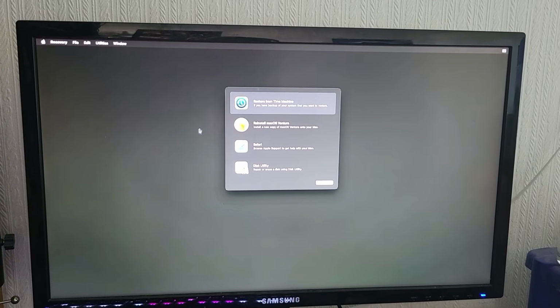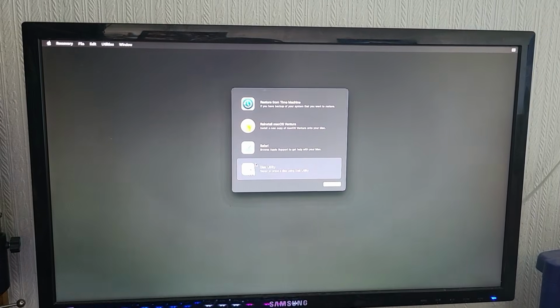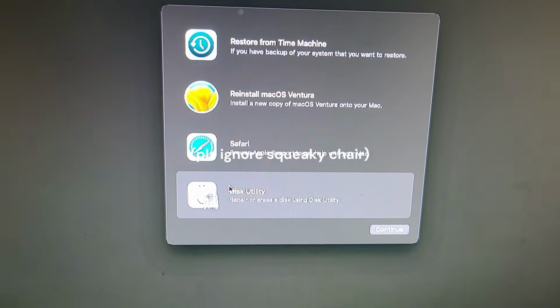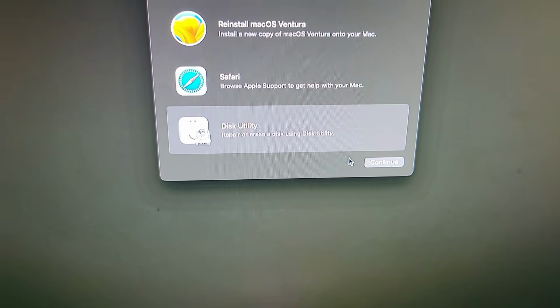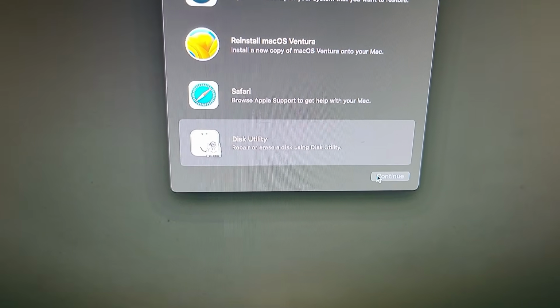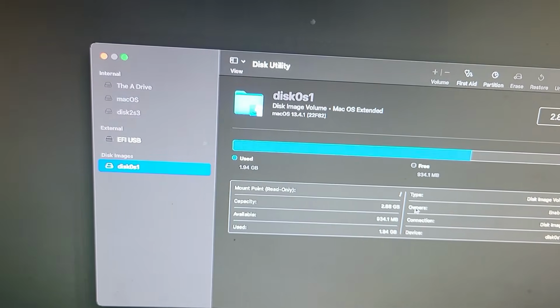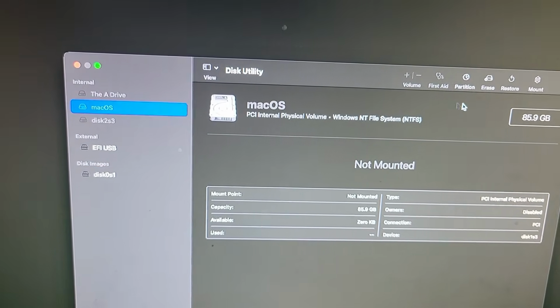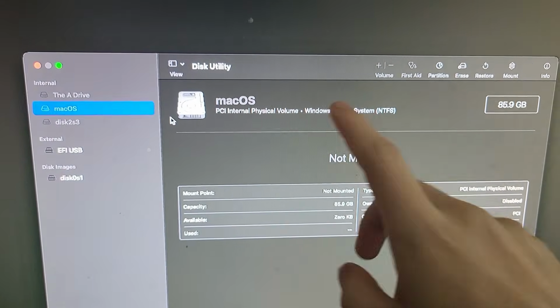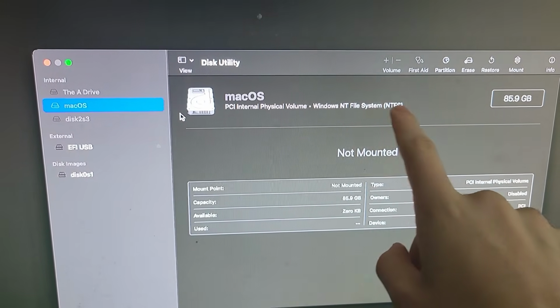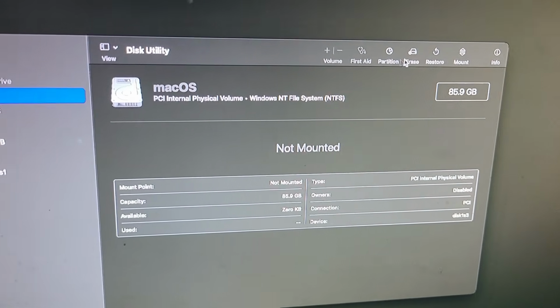So as you can see, as soon as I restart, it just lets me in. Now we're going to go to Disk Utility over here. Press continue. And here we are. They're not mounted. We need to mount them ourselves. Alright, so we got macOS. This is the one I will be installing on. So, quick mount.